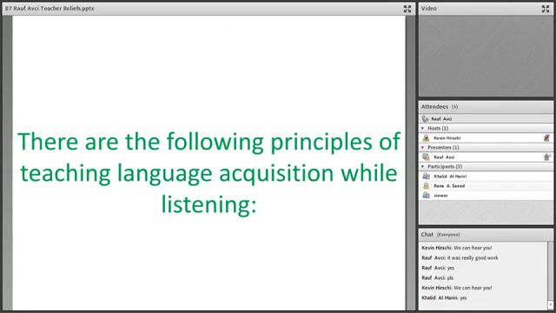There are the following principles of teaching language acquisition while listening. Choose input to increase motivation. It has to be comprehensible, interesting, informative, and emotional. Design clear pre, while, and post listening tasks that focus on meaning. Encourage the use of active listening strategies: understand the whole, apply background knowledge, hypothesize, and check the hypothesis.